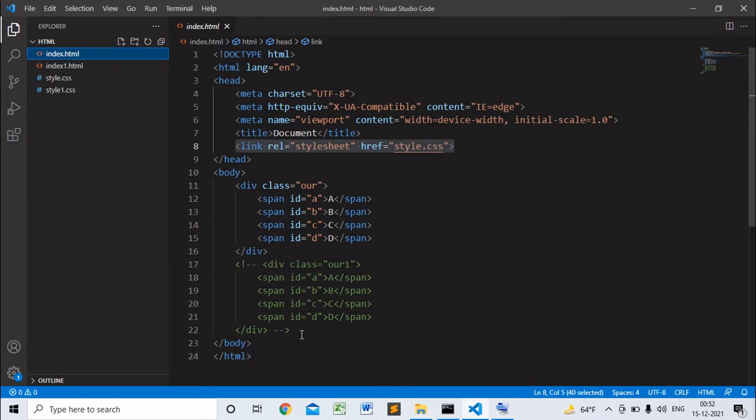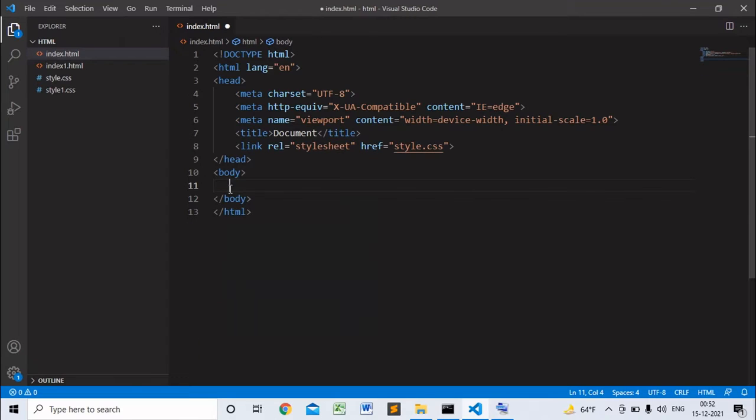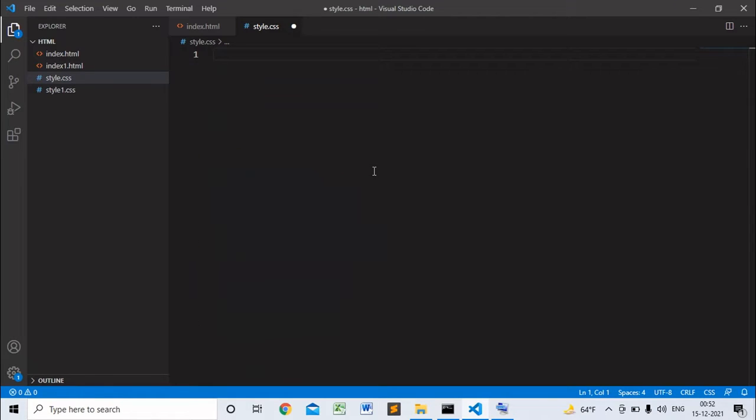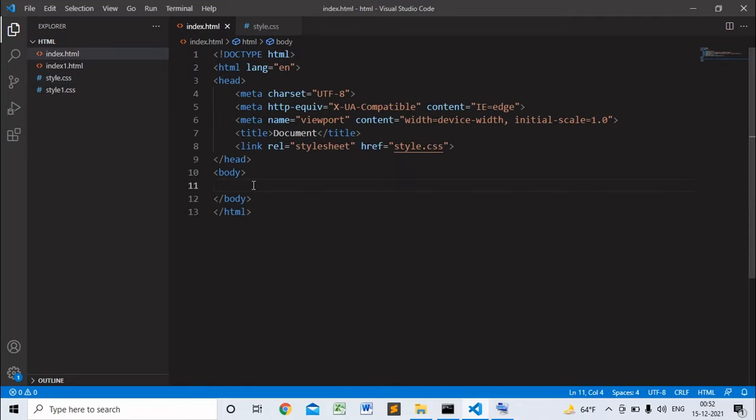At first I am erasing the code and saving the page. I am opening style.css. Here I am selecting the entire code, erasing it and saving it. So I am going to solve the last assignment.